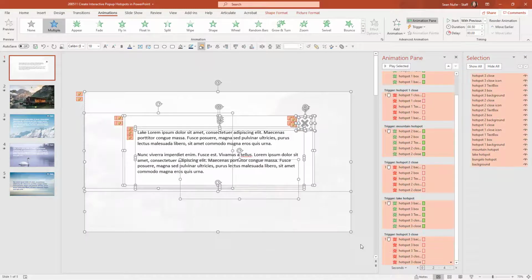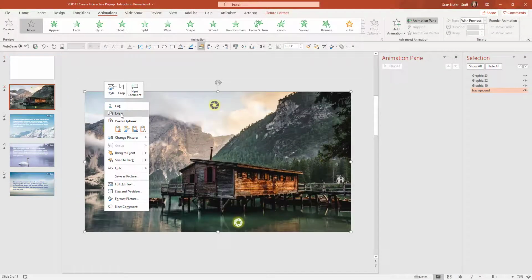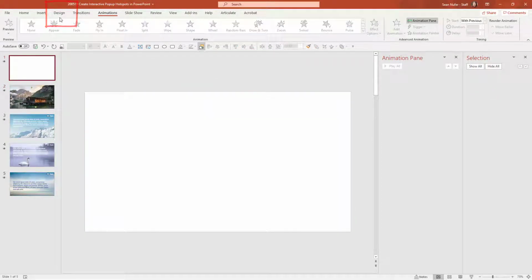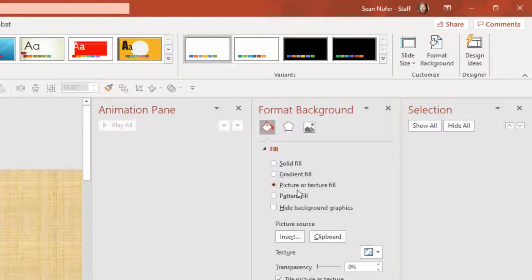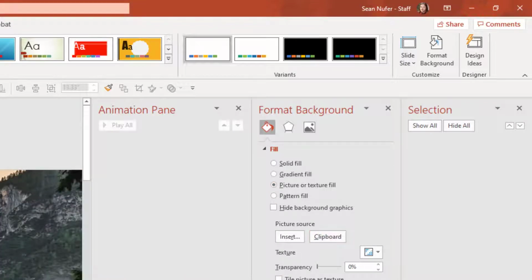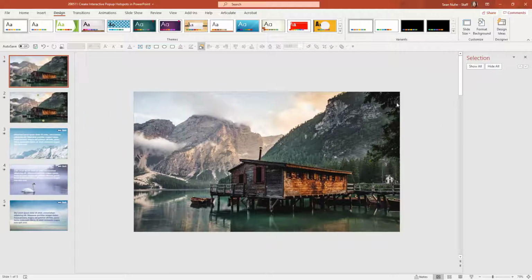So I'm going to delete everything on the screen and start from scratch. I'm going to grab this image from the other slide, and I'm going to go to design, and I'm just going to make that the background. I'll go ahead and fill that with a picture, and I'll fill it with the clipboard, and then I don't have to worry about this as an on-screen element. So we'll just focus on the things that we want it to do in terms of hotspots.